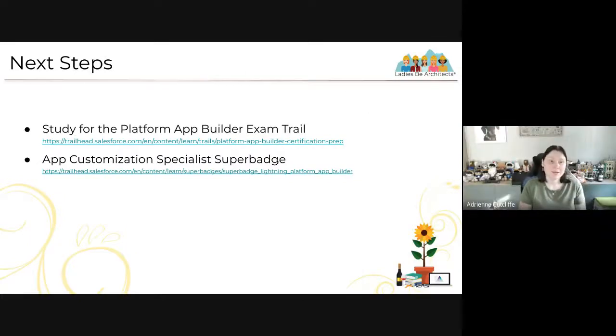Awesome. So some next steps that we then have for you, these are the same next steps as our last 3 sessions. So if you've been following along and you've already jumped into these, that is fantastic. Otherwise, if you're looking for a little additional help, there is the Platform App Builder Exam Trail on Trailhead, and also the App Customization Specialist Super Badge, which was quite helpful in getting you to do some hands-on and testing your knowledge in that space.